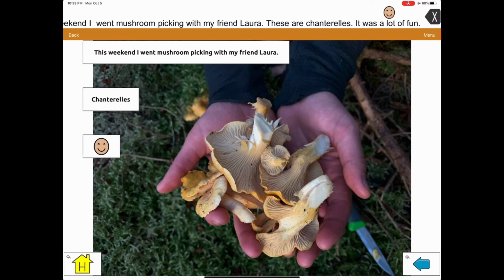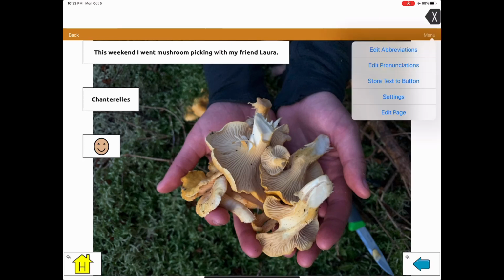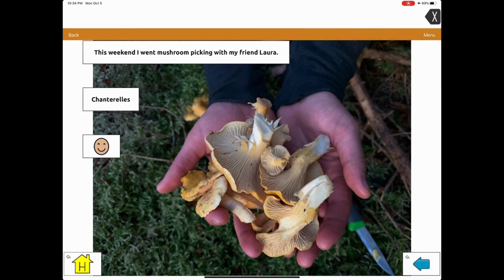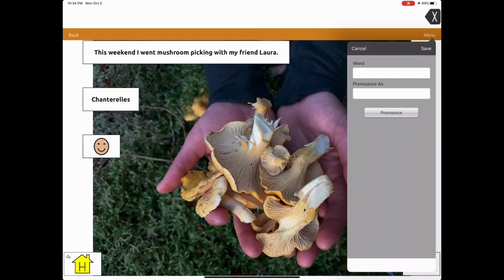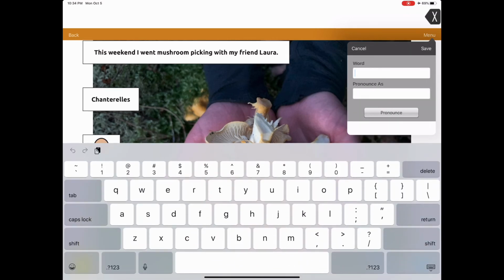Okay, so I'm happy with the way that looks, but the one thing I'm not happy with is how it's saying chanterelles. So a little hint is we can go, oh my goodness, edit pronunciation. Okay, so then I can add a word. And so say my word is chanterelle. And then I can say, chanterelles. Okay, that's pretty good.